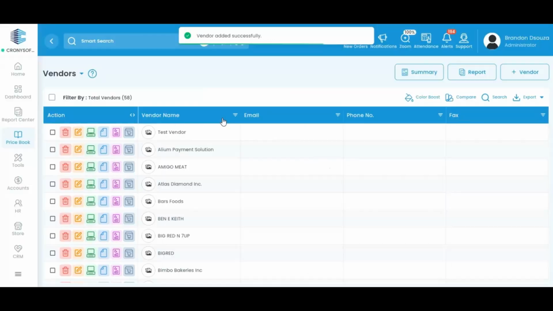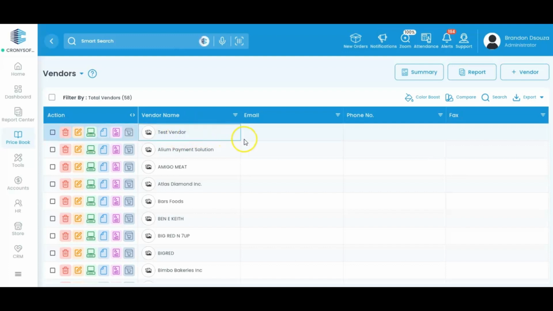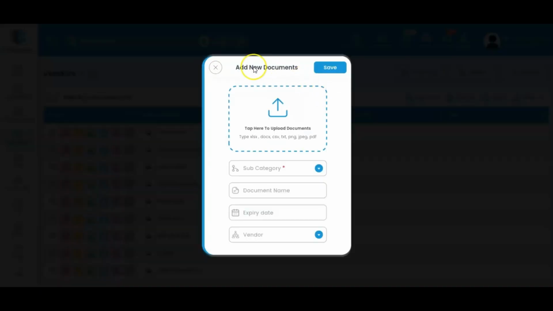And then click Save. You have now created your vendor. Pretty simple, right? Additionally, from this screen, you can also edit or delete existing vendors if needed. You can upload and manage vendor documents using the Documents option.